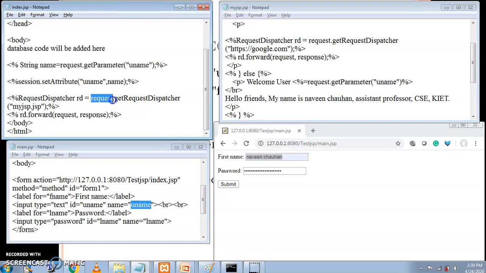So the request is an implicit object. This HTTP session has one method, that is getRequestDispatcher. The request dispatcher takes only one parameter, that is the jumping URL. So the third URL where we want to move is myJSP.jsp, which is the third one. This is the right top one, myJSP.jsp, right? So I'm just passing it here. It will create the object of request dispatcher, and this object name is RD.